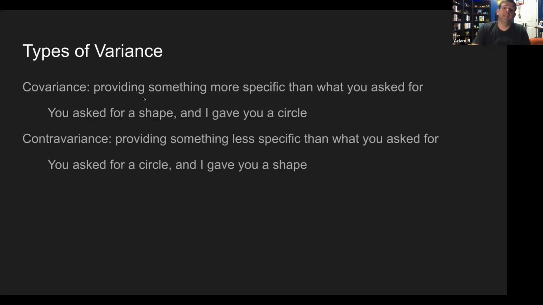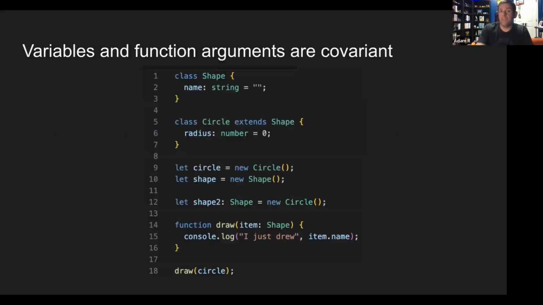Covariance means you provided something more specific than what was asked for. You asked for a shape, and I give you a circle, and that's fine because a circle is a kind of shape. Contravariance is the weird one. That means I provide something less specific than what you asked for. You asked for a circle, and I gave you a shape, which seems wrong, but under weird circumstances, it's actually okay. And we'll look at those. Variables and function arguments are covariant.